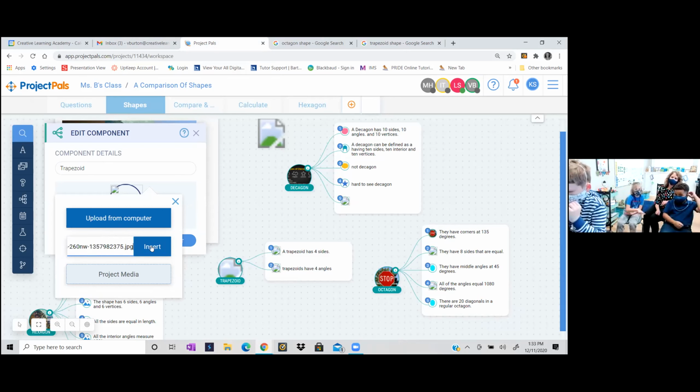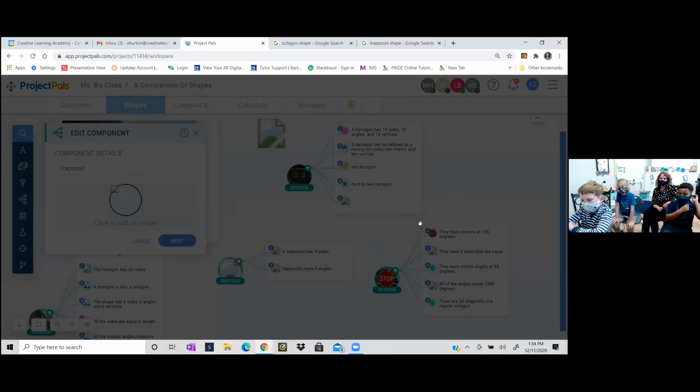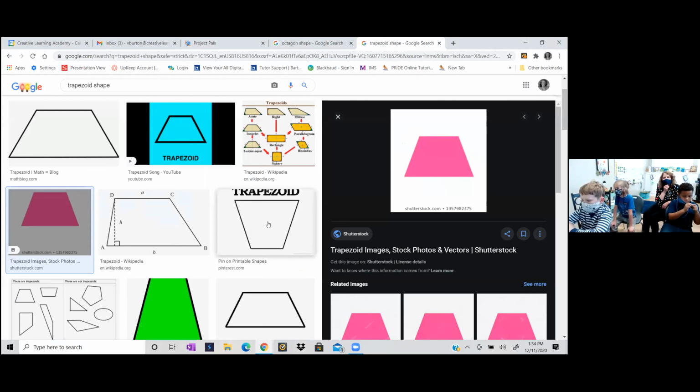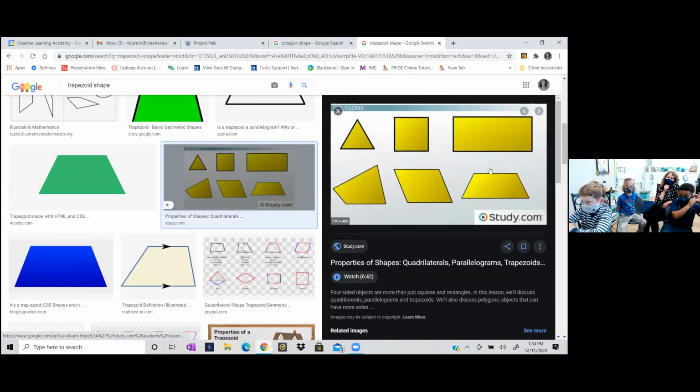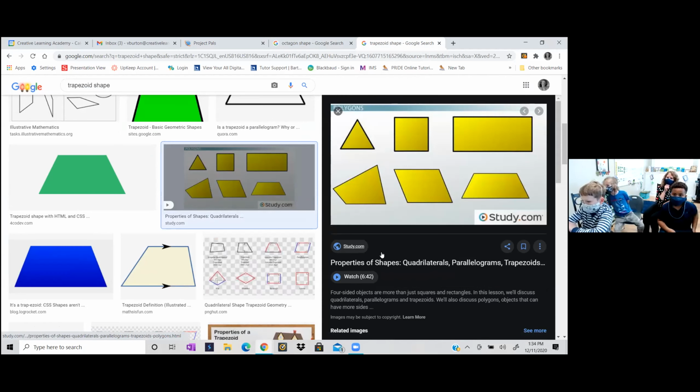Okay, press insert. And that's what it's giving us. It says add media item. The asset you are trying to add is not supported. Please try a different one instead. Okay. I did it a couple days ago. Can you go back and try another image for me? Maybe it's copyrighted or something. Earlier I tried an octagon just for fun, and it did the same thing. Why don't you go to the green one, the one next to it?